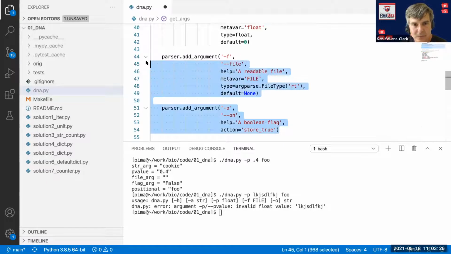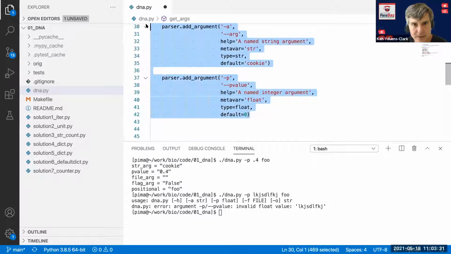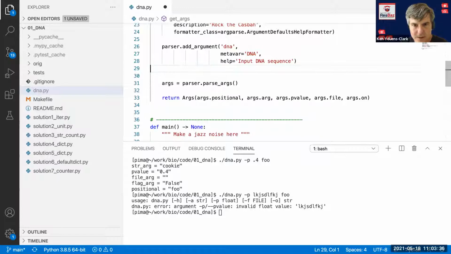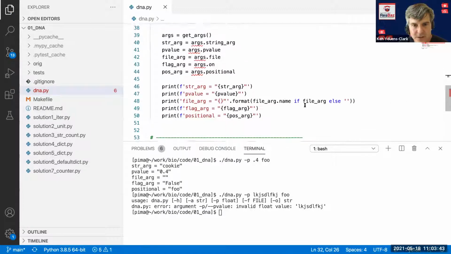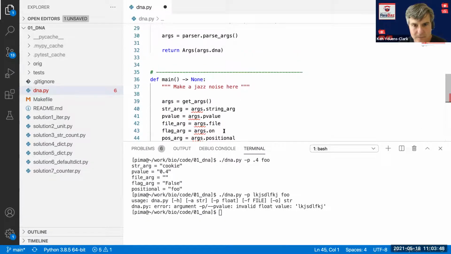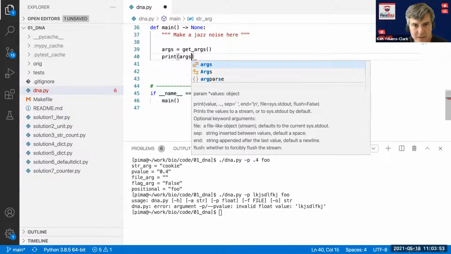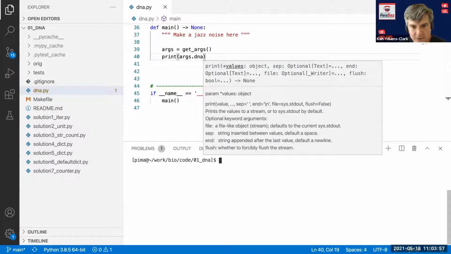So I don't need these arguments. I'm going to get rid of them. Don't need that p-value or this. So the only thing I'm going to do is parse the arguments, and I'm going to return DNA. And just to get started, I'm going to get rid of all of this. And I'm going to print args.dna. Let me verify that this runs. I want that to get out of the way. Okay.